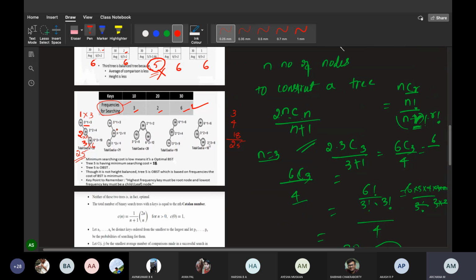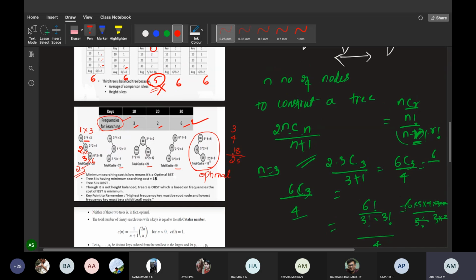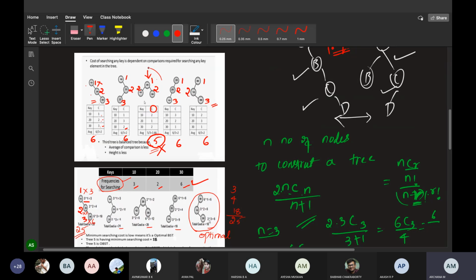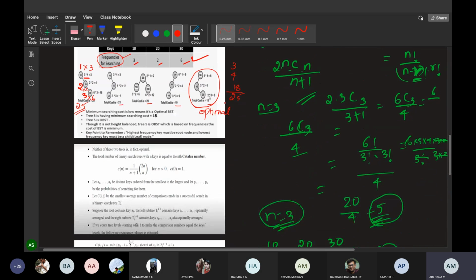Now, look here, the second one. What is the cost? 21. The third one is 20, then 19 and 18. Among these, which one has the minimum cost? This one has the minimum cost, and this is optimal for me. But in the previous method, this was the optimal one, right? That was optimal, but it was considered without any frequency. Only for that purpose we consider frequency, and we see which one is optimal for us. Okay, tree 5 has the minimum search cost 18. So this is the optimal binary search tree.